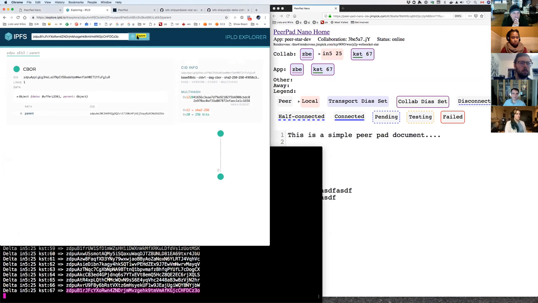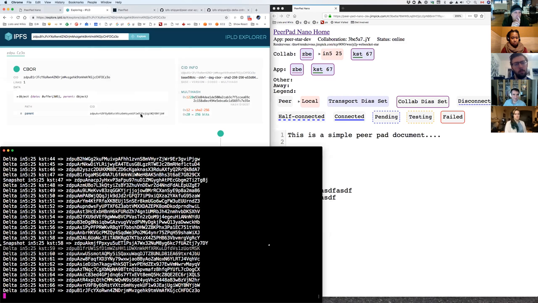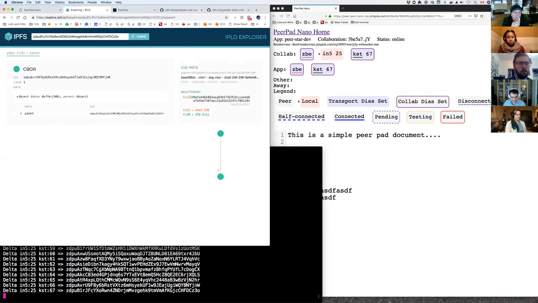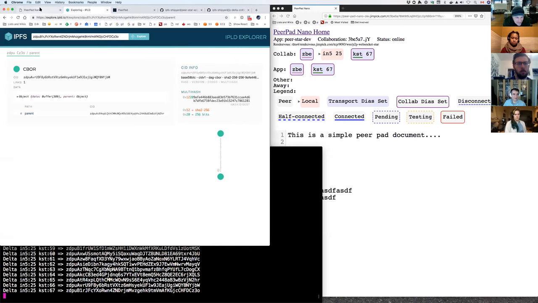IPLD Explorer. You can click on it and see the objects themselves. You can't really see what they are because they're just a binary blob. But you can see this one. I can see it's a delta. I can see it links to the previous delta, which is this one. You can see right here, this was JBW, and that was that one. So it's pretty neat because you can just type.